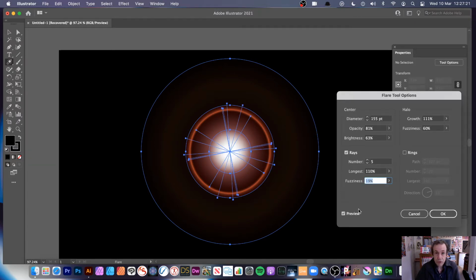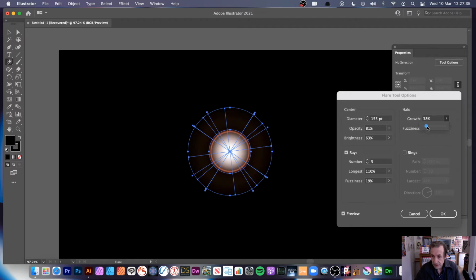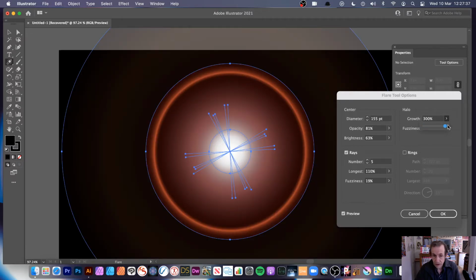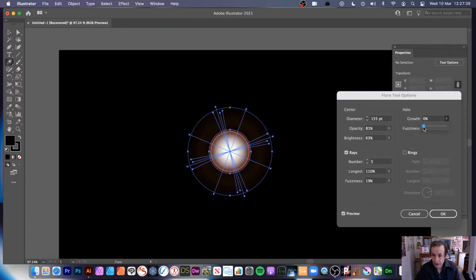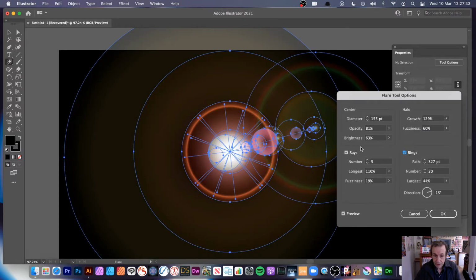Now luckily the preview is on in this tool. Some tools, for some weird reason, do not have a preview on. It's good that this one does have a preview on by default. Also what you can do is go to halo and change the halo. You can reduce it down to next to nothing, or you can push it out, like that, make it a lot bigger. Just generally keep it there. And also you can add rings if you want.